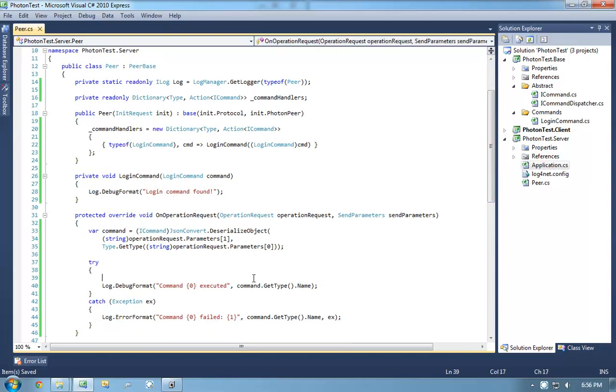So when I do command handlers, command.getType, invoke with command, this code on line 39 will invoke whatever bit of code that I've registered to be invoked when this particular command is received by Photon. An action that relates to delegates, yes, this is a delegate.